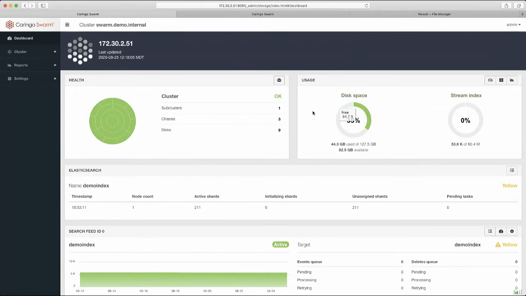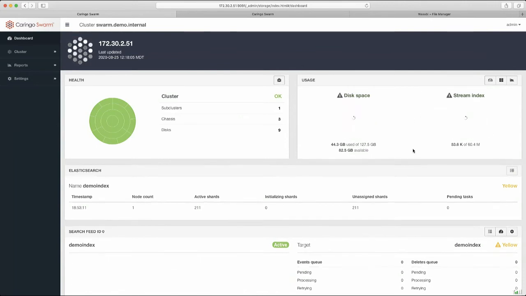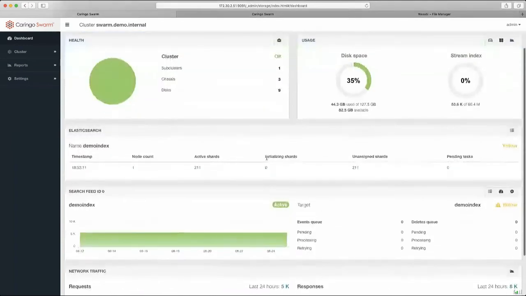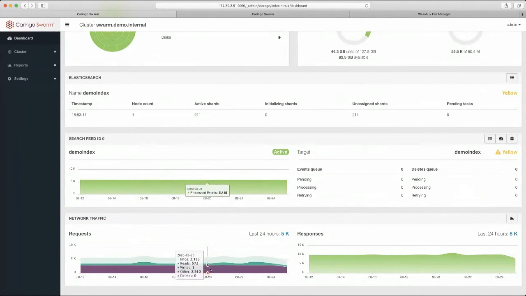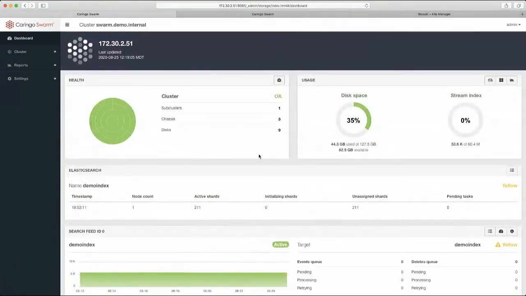On the right-hand side, we have the user space that we have currently in use, the number of objects that we are streaming on this site as well. And we have some information regarding the communication with our indexer engine, as well as the requests that are coming from the clients and the responses that the cluster is providing to those requests. So very high-level information on this first screen, but you can dive into very specific details.